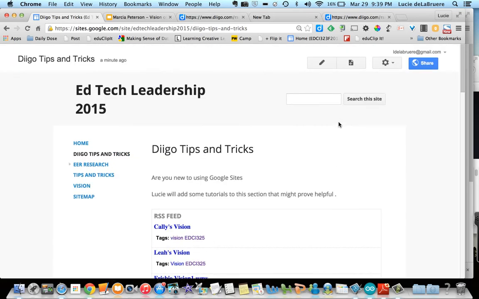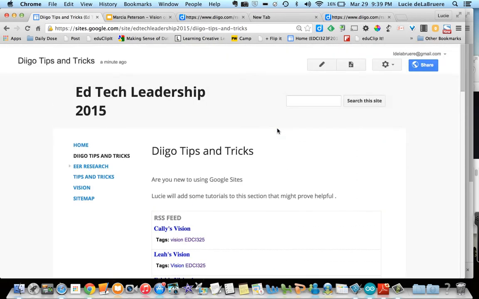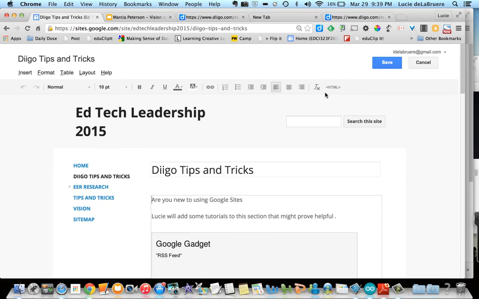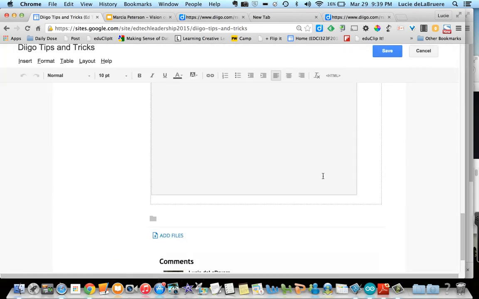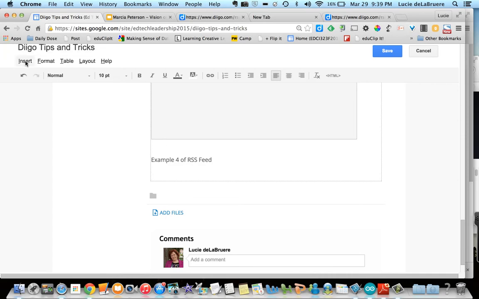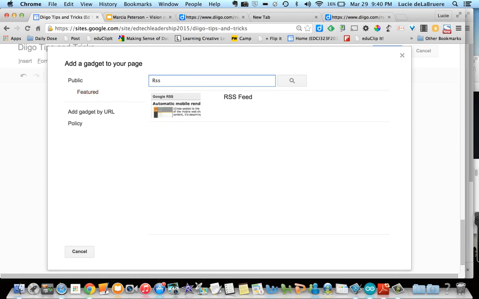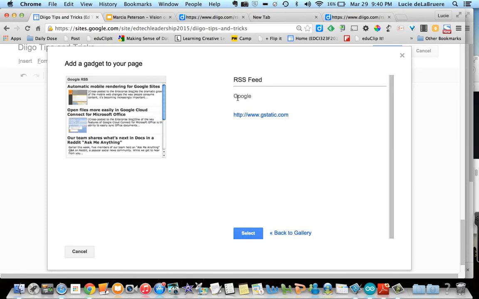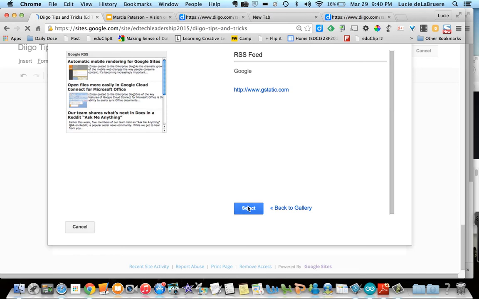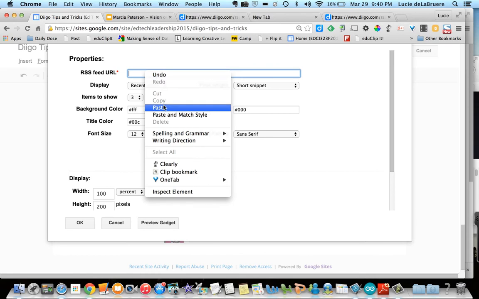Now that gadget, let's do the same thing down here with a different gadget, and you're going to start to see some trends here. We're going to hit Edit Page. I'll go down and put another example. Insert more gadgets. I'm going to type in RSS, and we'll try this one right here. And that's the one we were just looking at, this particular gadget. We're going to hit Select, and we're going to put the link here that we were talking about that we had saved.